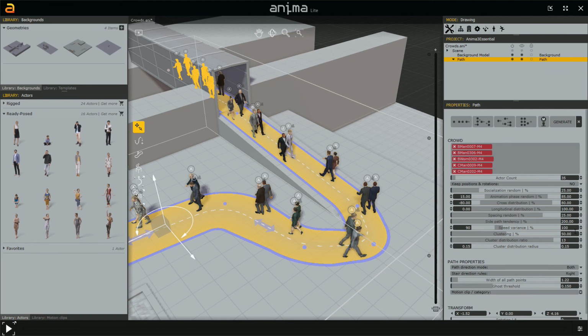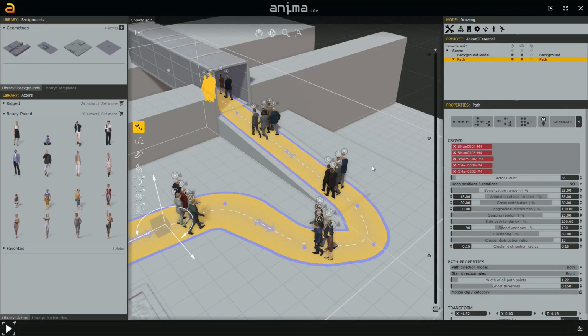Now I will increase the clustering percentage to make this more visible. I will set it to 80, generate. You see? More horizontally. Of course, depending on the number of actors we have, we can have a straight line or just 3-4 characters. It depends on the width of the path in that place. Very important. And then the cluster distribution radius is a minimum and a maximum value for the distance between characters inside a cluster, inside a group.